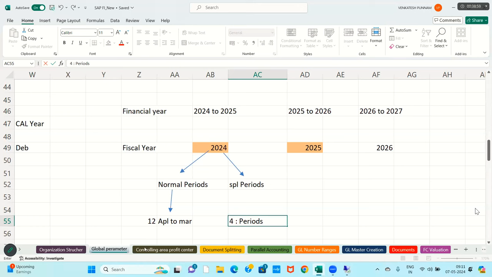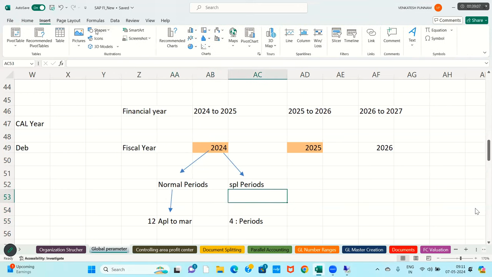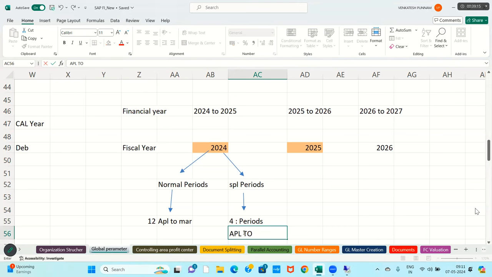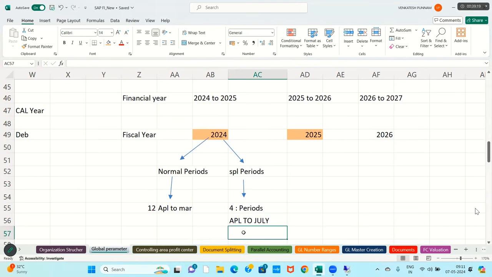Everyone, try to understand here. What is the difference between normal periods and special periods? Example, again, April, May, June, July. Concentrate, my dear students. In these normal periods, April to March, we can post day-to-day business transactions, monthly business transactions, and yearly business transactions. So March is the year we are going to close.